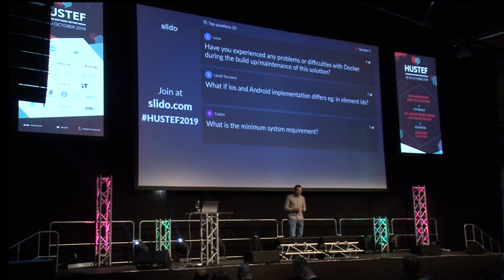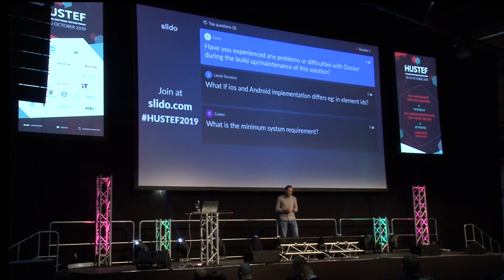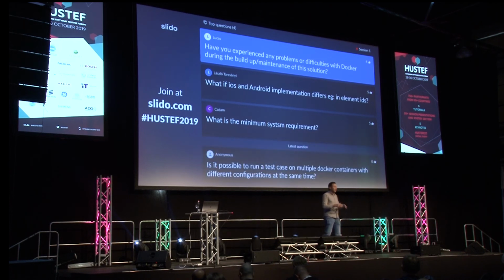Have you experienced any problems or difficulties with the Docker during the build-up and maintenance of the solution? The only problem that I faced was building all this environment on my Mac machine, because for development I'm using Mac, and the main issue was exposing the USB port, because for security reasons, macOS is blocking exposing your USBs to the Docker container. But I did a solution with Docker Machine by creating a VirtualBox image with Linux and bringing the Docker containers up inside the Linux machine, which actually worked.